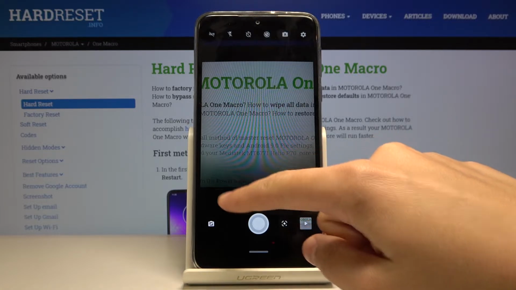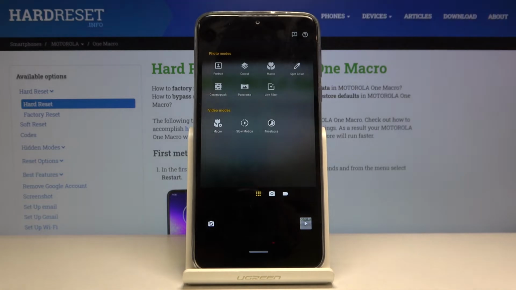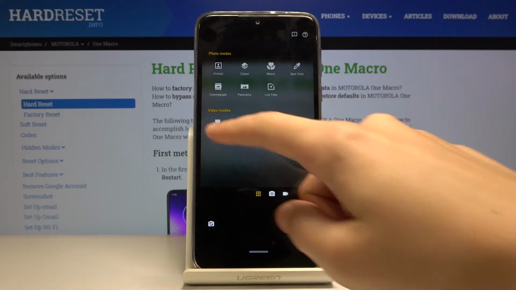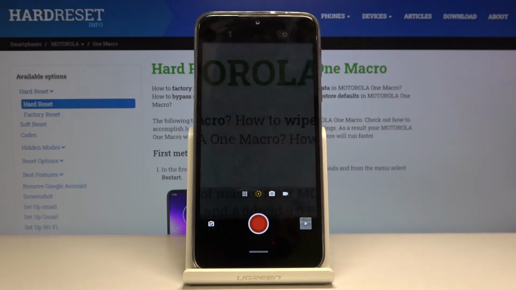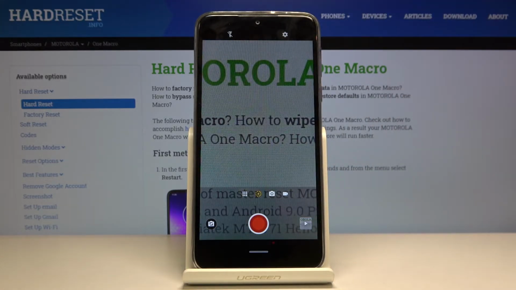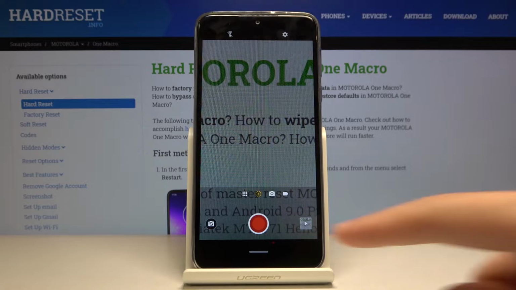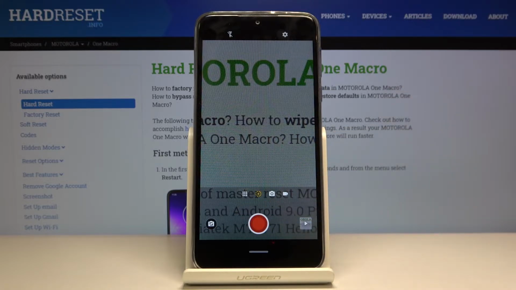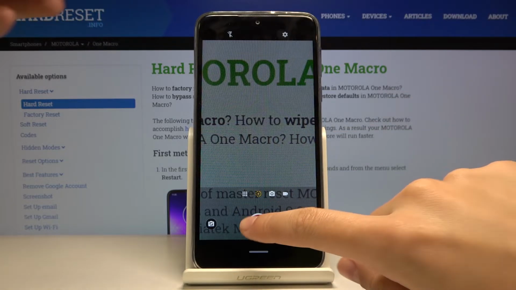And let's go to this button here from the left. By tapping on this we get access to advanced photo and video modes, and one of this is the slow motion mode, so let's tap on this, and as you can see here we can easily start recording the slow motion video by using this big red button. So let me start to show you how it looks like.